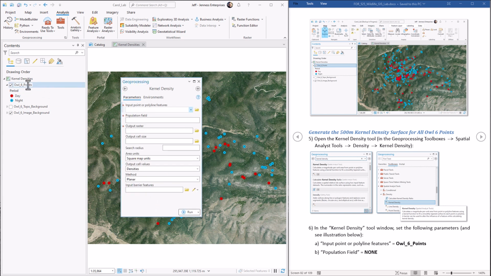Okay, we're going to be doing a density surface on the owl 6 points. The population field we're going to leave as none. The population field allows us to weight the points. Maybe if some points are a lot more important than other points, we could make them more important in the density analysis. And in this case, no point is more important than any other, so we're just going to leave the population field as none.